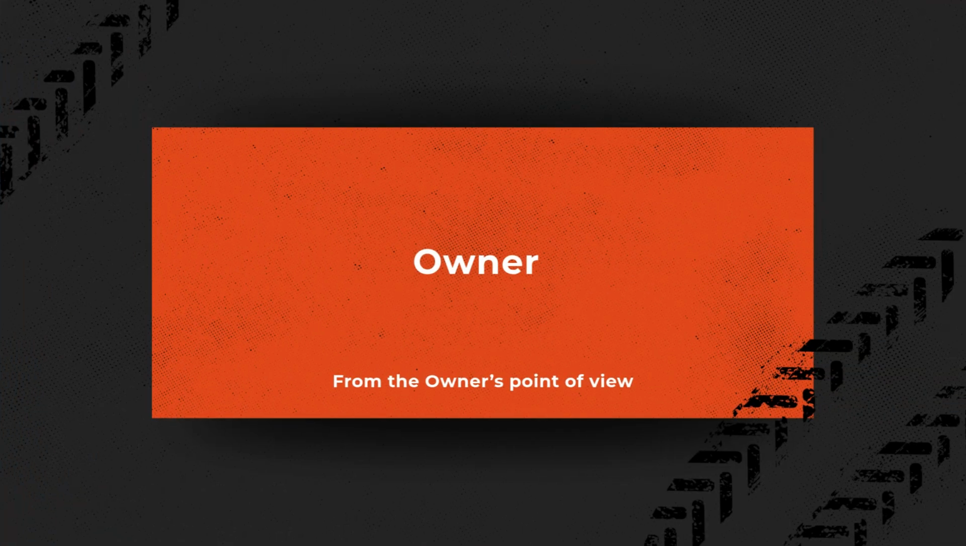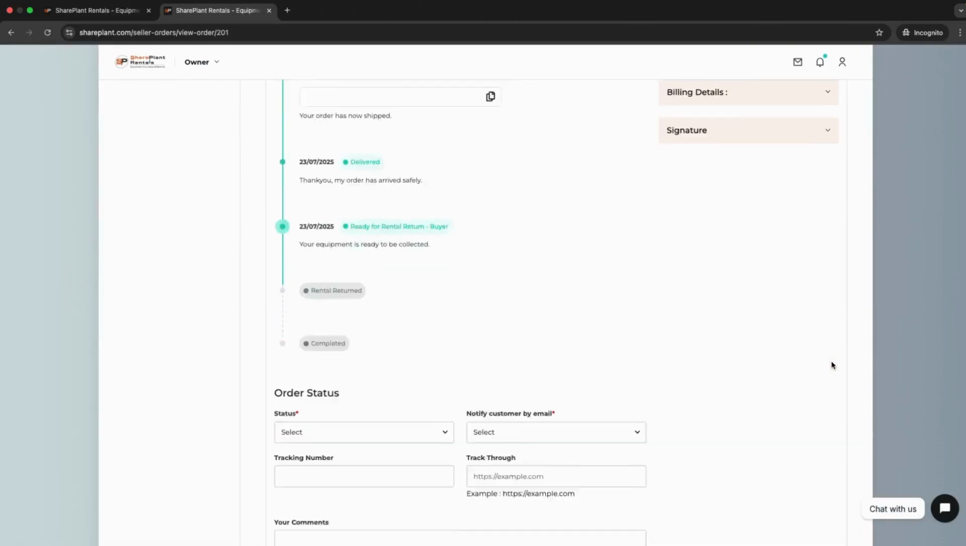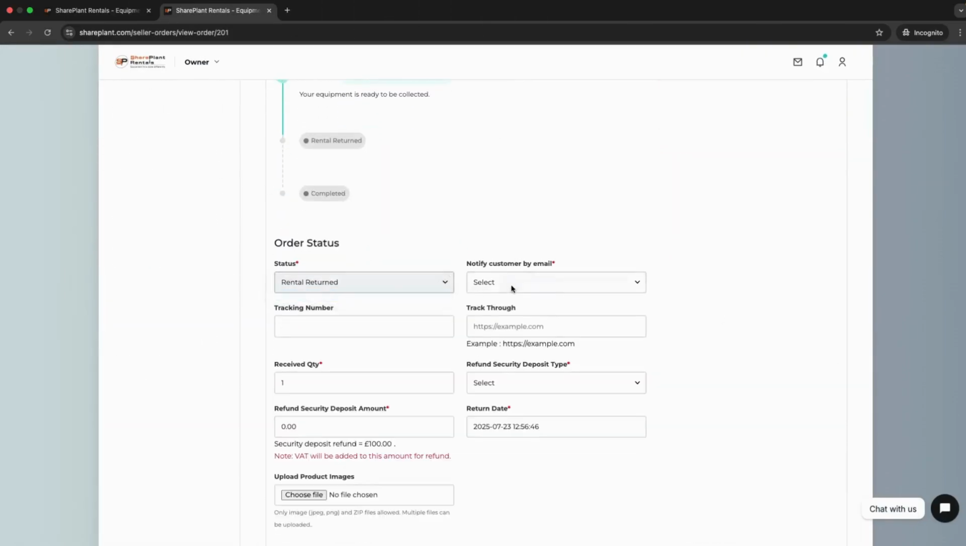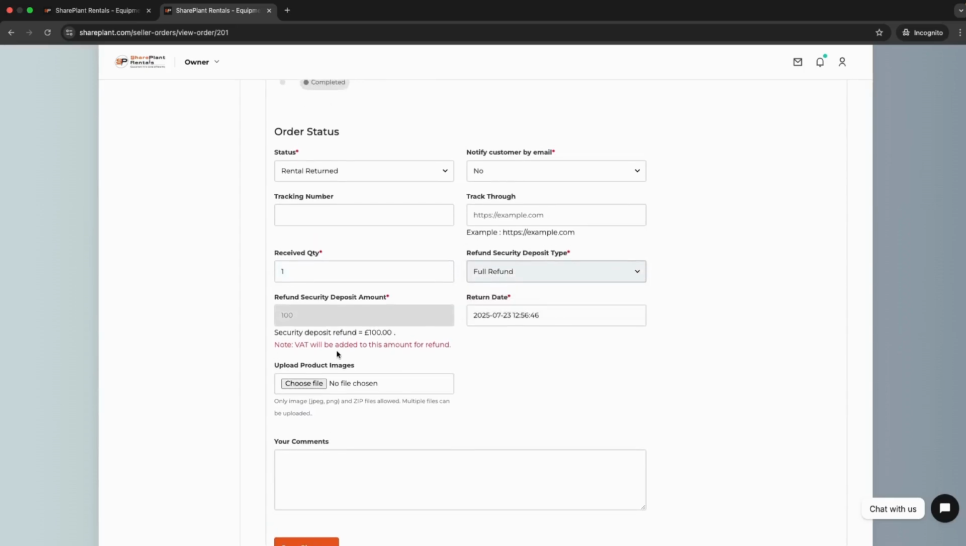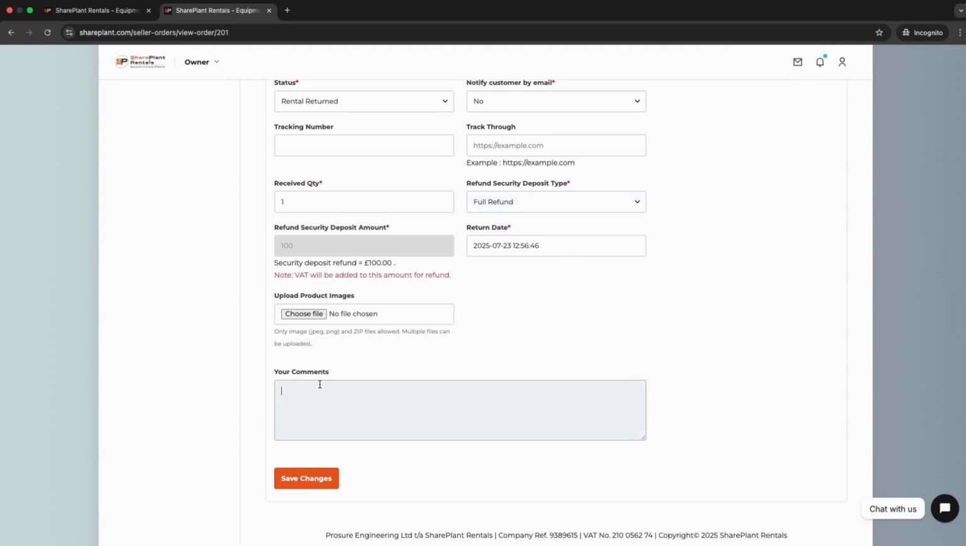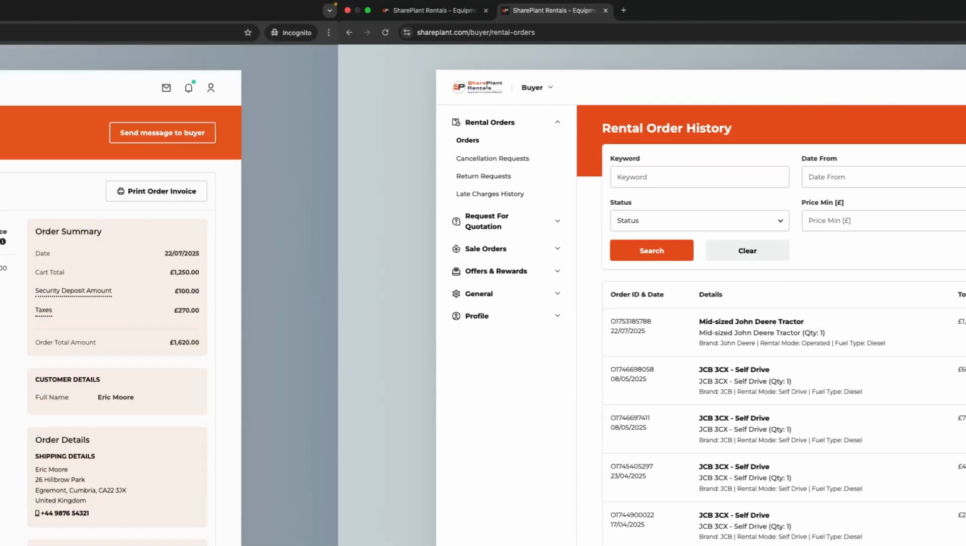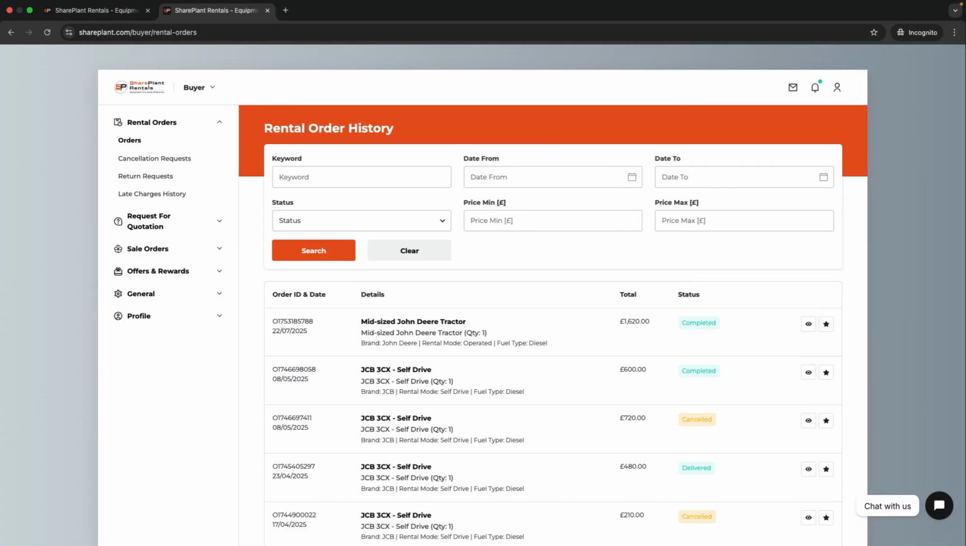Once the order has been returned, the owner will update the status to rental returned. The owner will check their equipment and then decide whether or not the buyer will receive a refund. Once the owner has sent through the last update, it'll go to SharePlant where they can confirm that the order is completed. If a refund for the security deposit was required, then SharePlant will release that also.